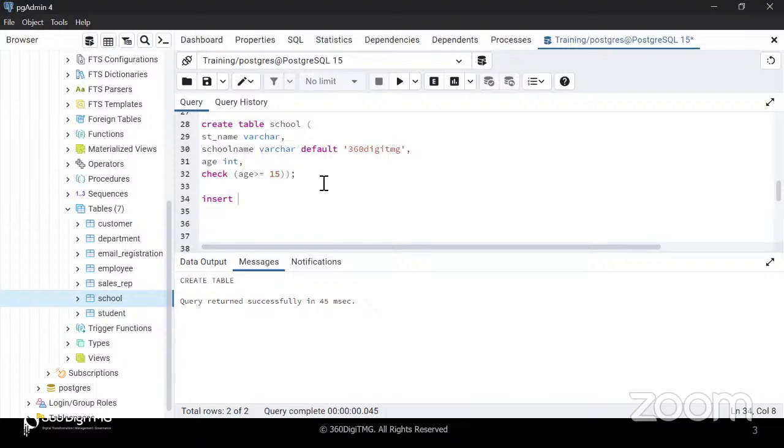I would like to insert where? Into. We select from, we insert into. Into what? Into the table school. So insert into table name. Okay, and then what is it that we would want to insert? I would like to insert student name, comma. I'm not going to mention school name because it already has a default value, and I will just go with the default value. Next thing I would like to insert is the age. Okay, so we provide the list of columns for which we are inserting the data.